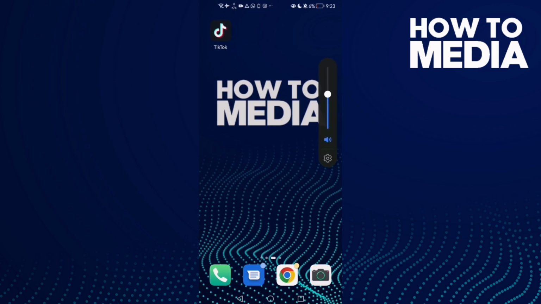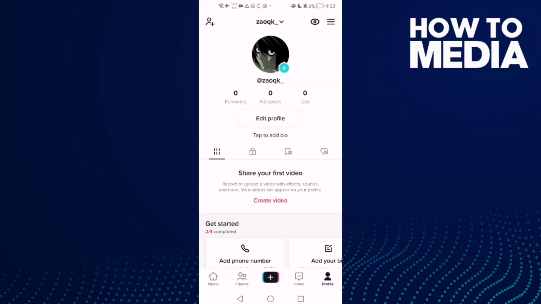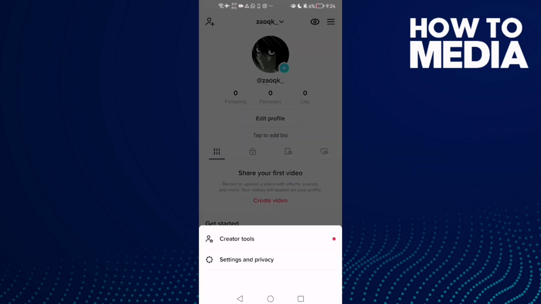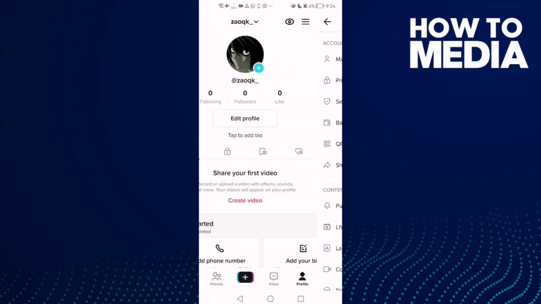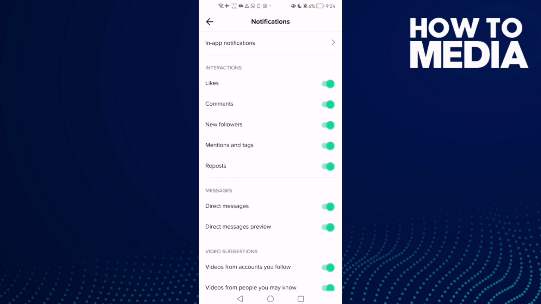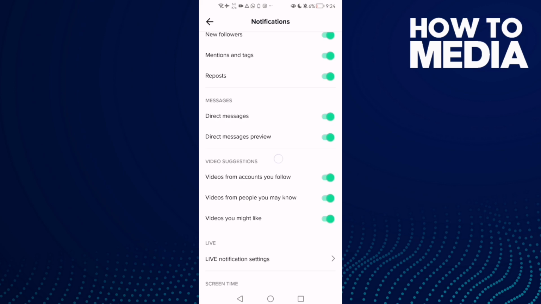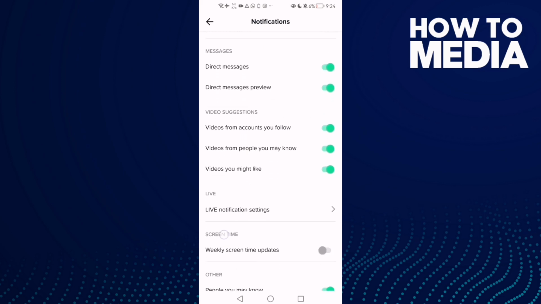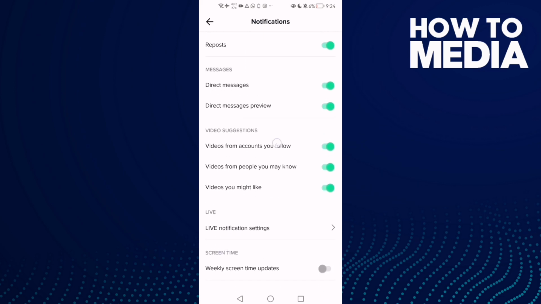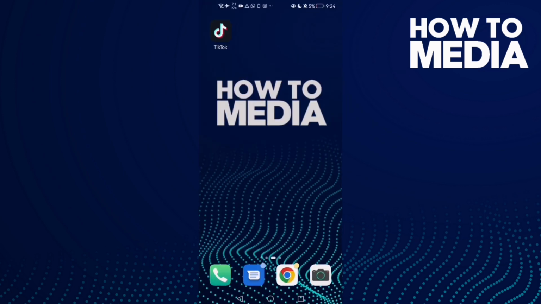First, open TikTok and then click profile, and here in the top corner you will find these three lines. Click on it and then click settings and privacy and scroll down until you find push notifications, and scroll down until you find it here, video suggestions. And now just manage anything you want here and then go back. It will be saved, and as you see that's how to find it.